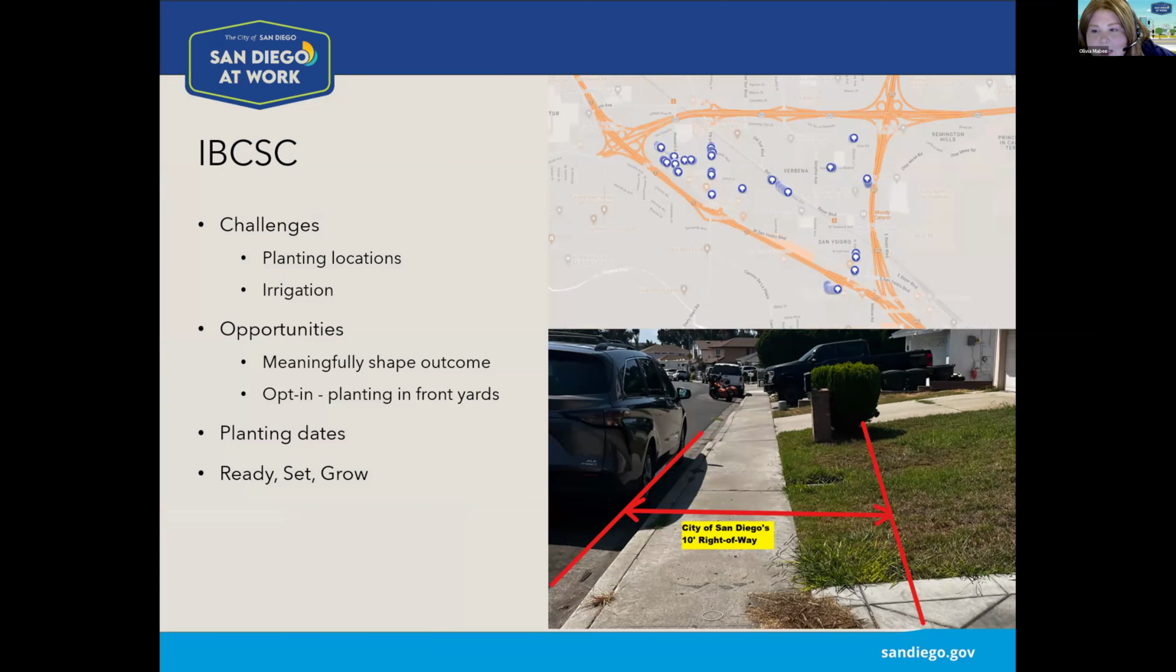So planting locations are challenging in San Ysidro, so we are taking community feedback. From the feedback that we have received in other meetings and when we first presented, we have been visiting those locations and evaluating them for potential planting spots. There's also the opportunity for residents to meaningfully shape the outcomes of this project. So we are going to be asking residents to opt in to planting trees in their front yard. You can see this is an example of a right-of-way in San Ysidro, and a tree could potentially go within this area of the front lawn.